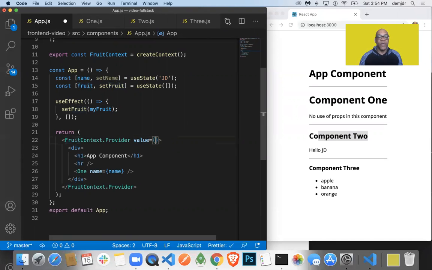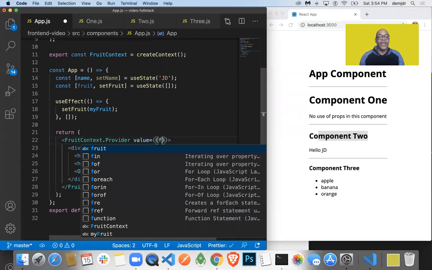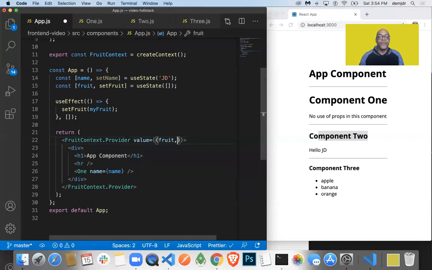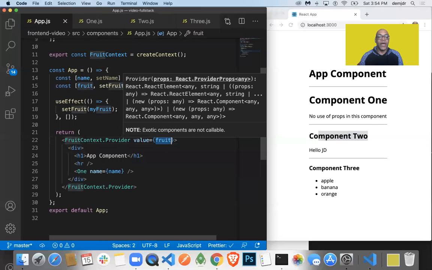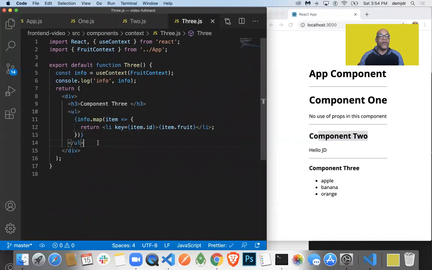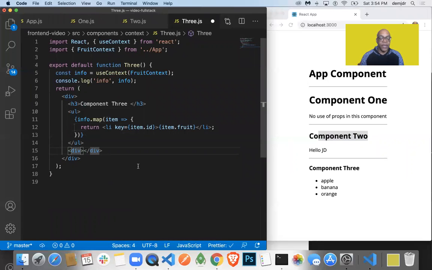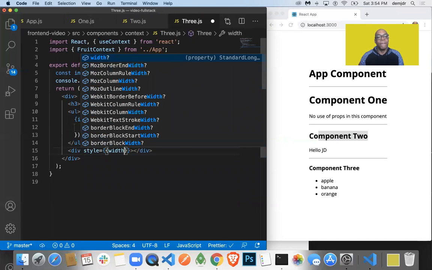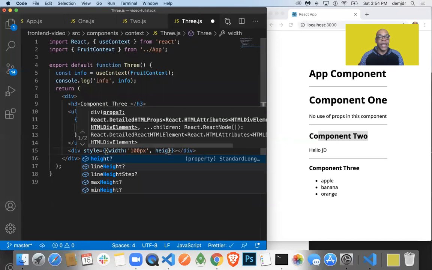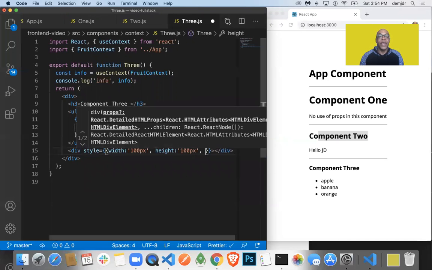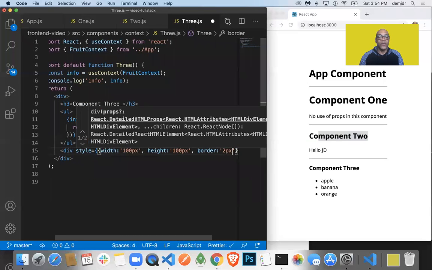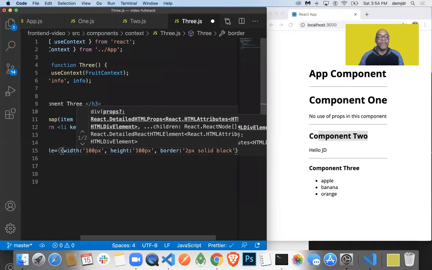and pass with values. So what that means in an object is I still want my fruit in component 3, but, well, let's back up for a second. I'm going to leave it like it was. I want to go to component 3, and underneath my UL, I want to create a square. I'm going to do that by creating a div. I'm going to say style. Inside of my style, I'm going to say it's going to have a width of 100 pixels, a height of 100 pixels, and a border of 2 pixels, solid and black, like that.